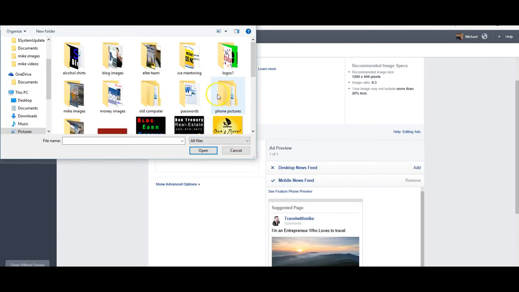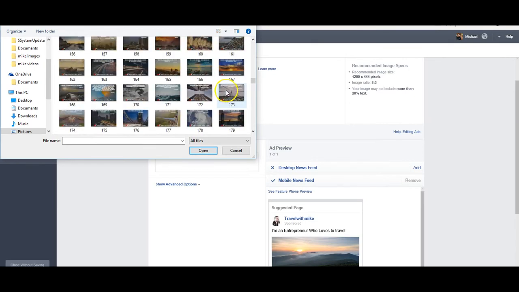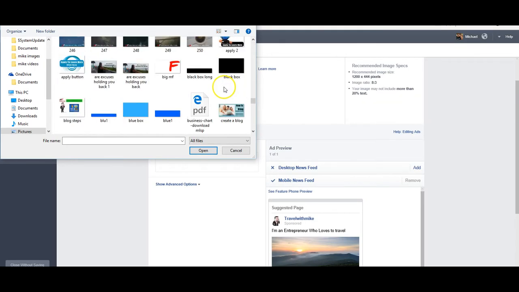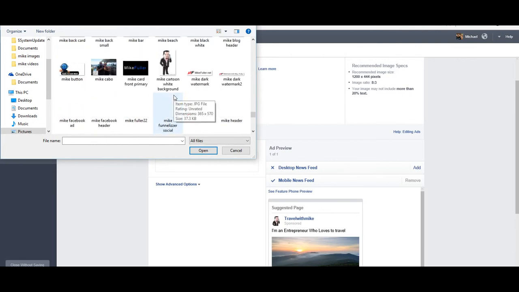And again, I'm going to show you how to make the exact size image in a different training. Right now, this is just to show you how to get the likes ad started. So I'm going to use an image that I have on my computer. My wife and I.